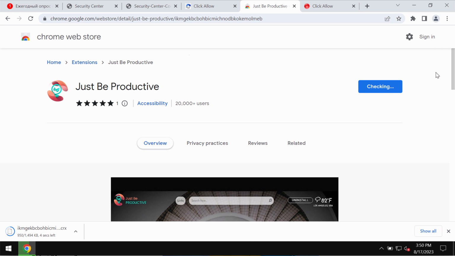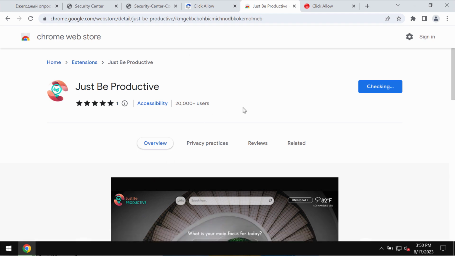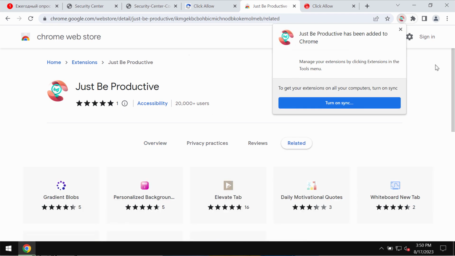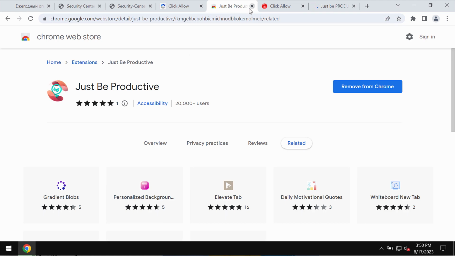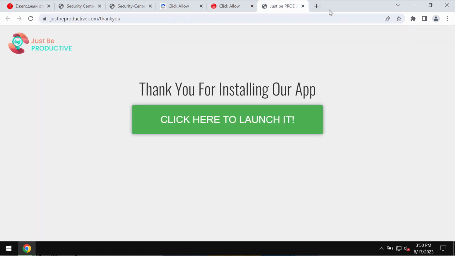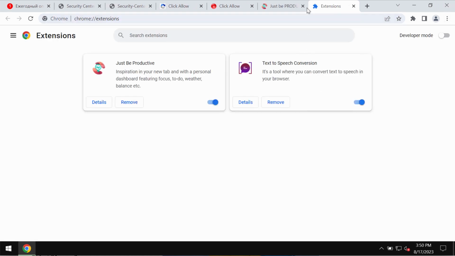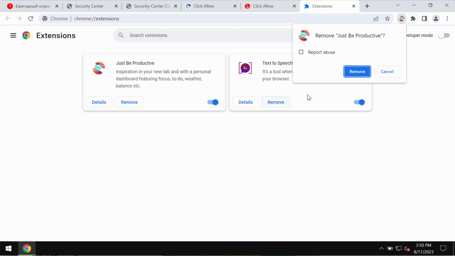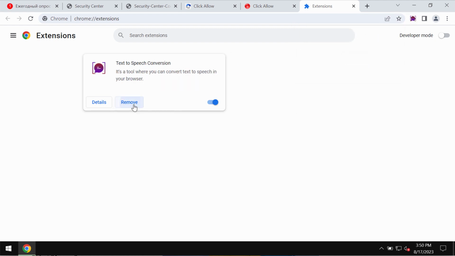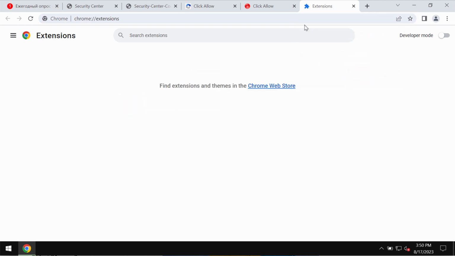So when you submit some search queries, you would notice that the results are delivered by some other fake search engines that have not been chosen by you initially. This is all because of this extension called Just Be Productive. So you need to remove it. Access the menu, More Tools, choose Extensions, then simply remove this extension and any other extensions if you find them.